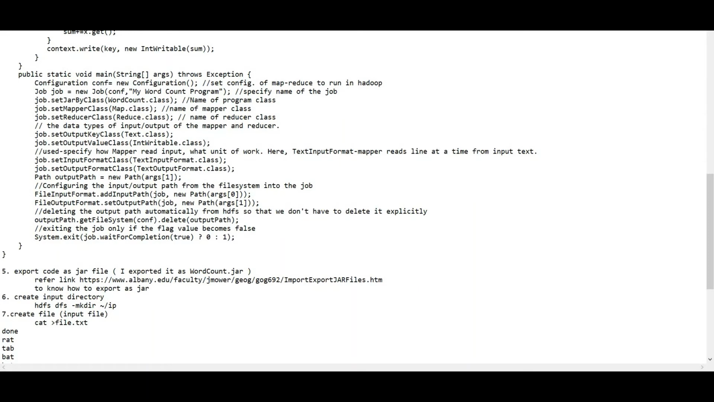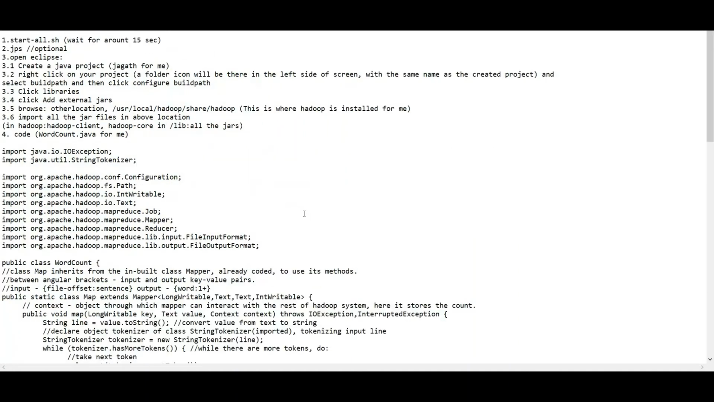Similarly, we define the input path, and this particular line deletes the output path automatically from HDFS once done, so that we don't have to delete it explicitly. We exit the program if the job is completed. If not completed, then we don't exit. Now we shall actually execute this and see our output of word count.